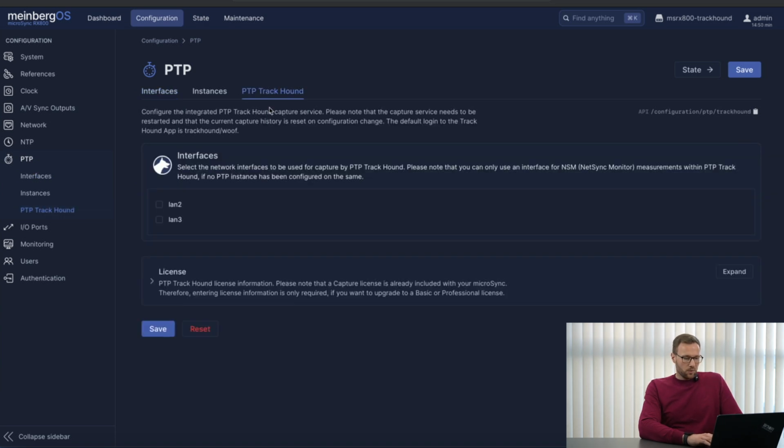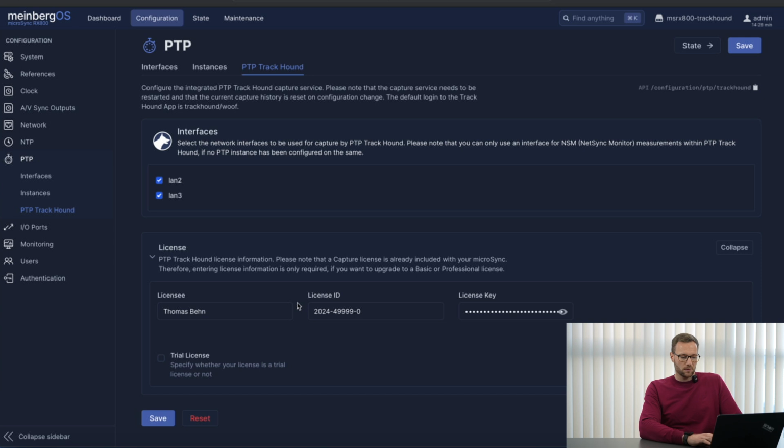By clicking on PTP Track Hound and then enabling the capture interfaces LAN 2 and LAN 3, the PTP Track Hound service will be started and the traffic coming in on these ports will be captured, and PTP Track Hound will analyze it and show you the picture of your network. If you have a professional or a basic license, you can also configure this via the microSync web UI, and it will automatically be applied as soon as the service is started.